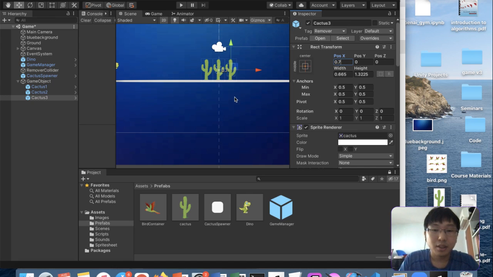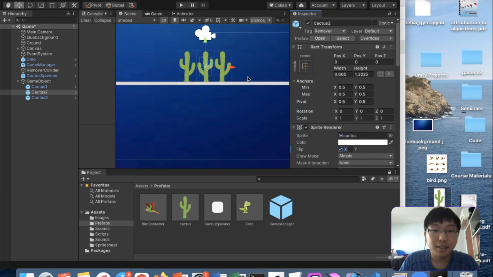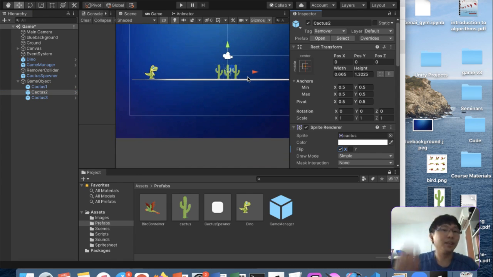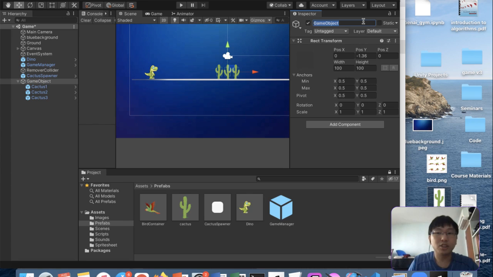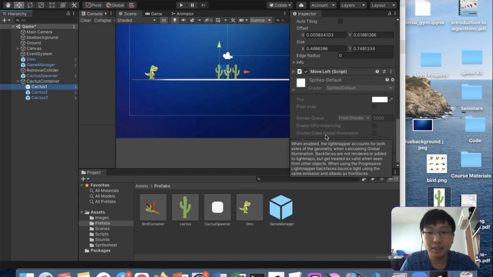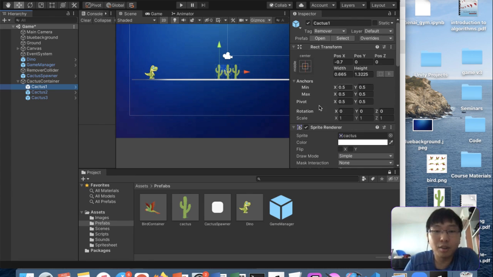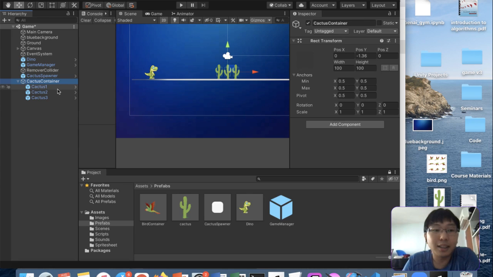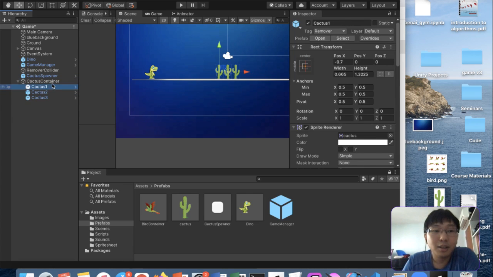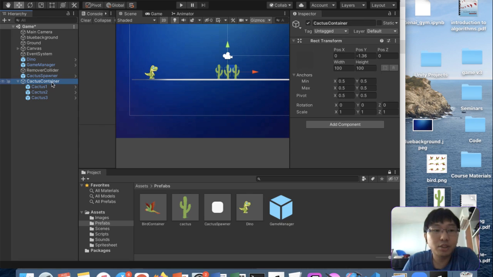Okay, so could do this. Maybe this cactus could be flipped in the x-axis like that. But I think up to 3 cactus will be good enough for the game that we are coding. So this one will be cactus spawner. Cactus container. And instead of the cactus containing their own, okay, I think it's fine. We could have the container, and then inside here we have all the cactus moving one by one. So let's just try to make this cactus container here.